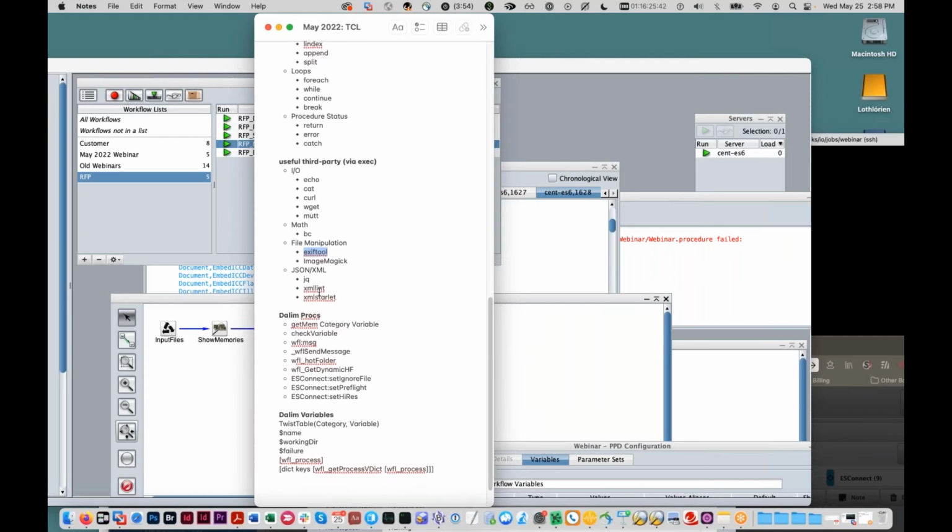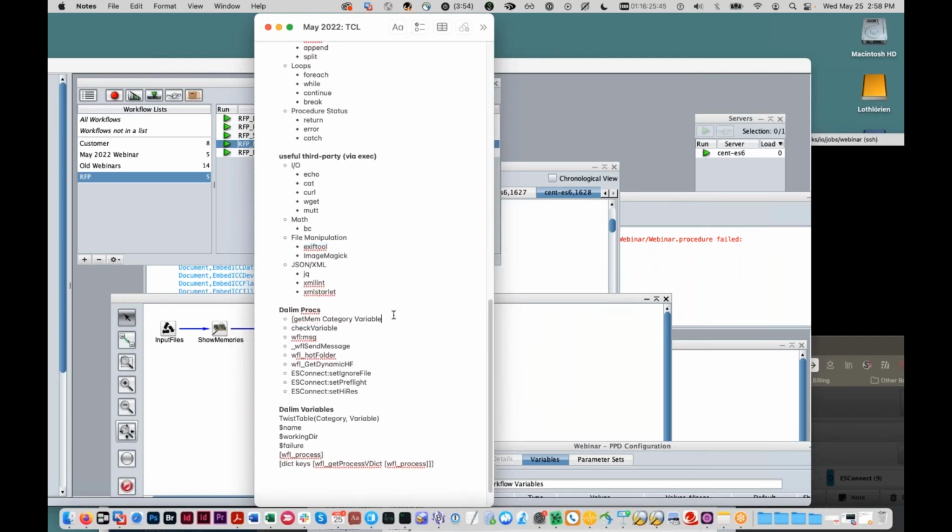As far as some of Dalim's built-in procedures, if you're calling these in a link, generally you need to put brackets around them, but there's the standard getMem, which allows you to retrieve a TWiST table value based on a category it's in and the variable name. A check variable, which lets you control which branch a workflow goes, whether or not a workflow follows a link based on a variable matching some value. Wiffle message and wiffle send message, which are just two different ways of sending a message to the process log. There's two commands here. If you're running these in a set param or something, you need to put brackets around them, but this will give you the workflow hot folder that a file was dropped into if it was dropped into a custom hot folder.